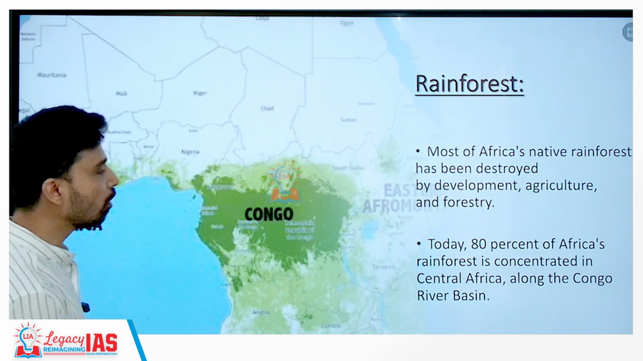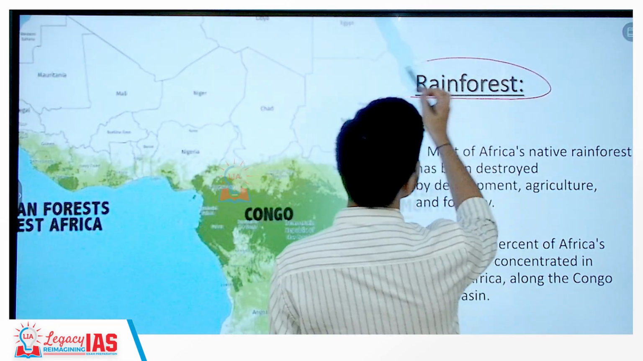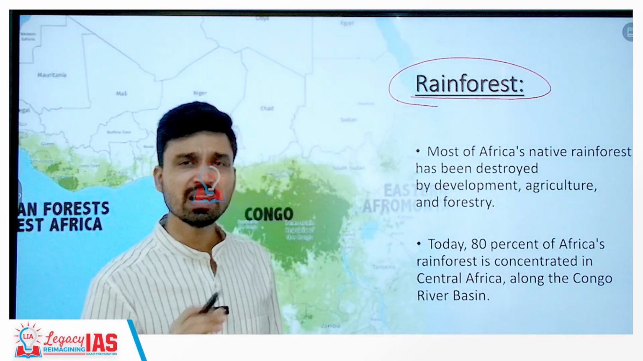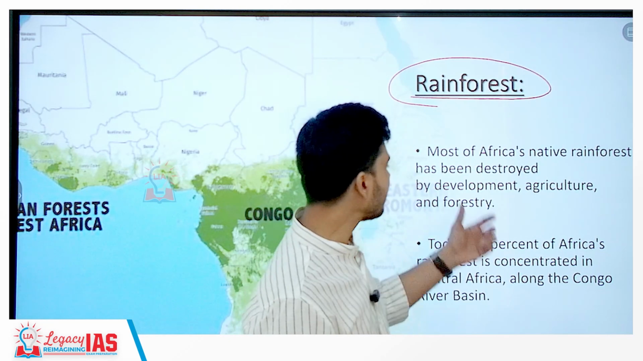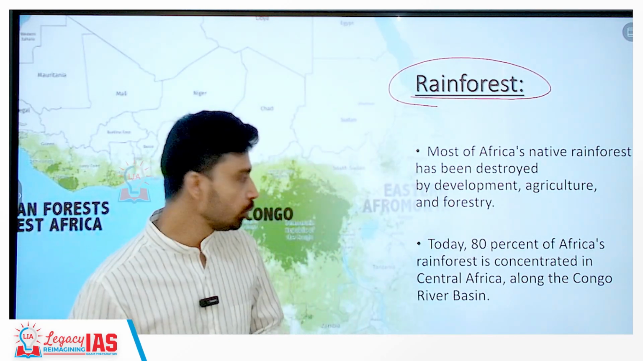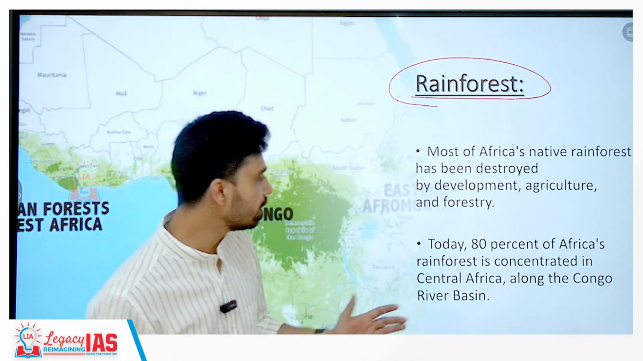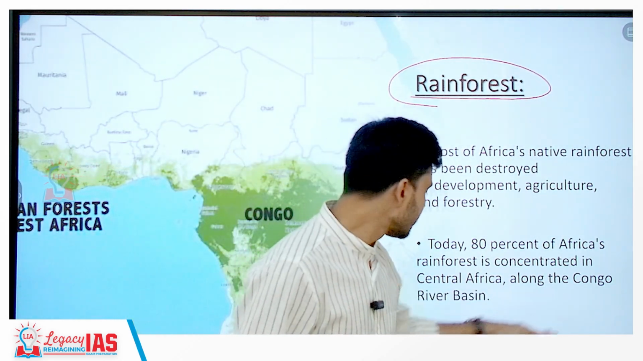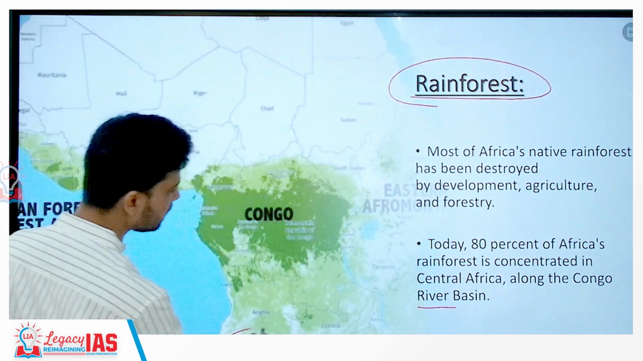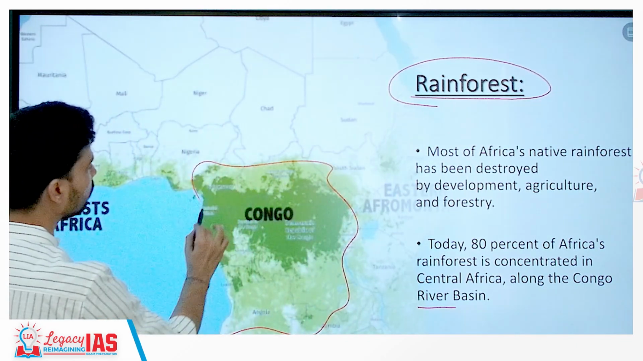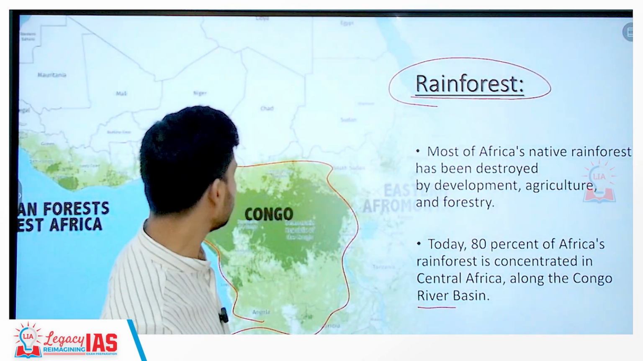The other important region of Africa is the equatorial rainforest. As we have discussed, most of Africa's native rainforest has been destroyed by development, agriculture and forestry. And today 80% of Africa's rainforest is concentrated in a very small area, that is in Central Africa, especially along the Congo river basin. So this is the region that you can highlight on the map of Africa, where you have 80% of Africa's rainforest.